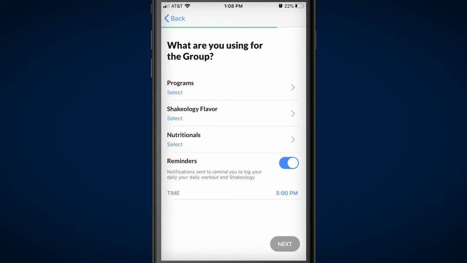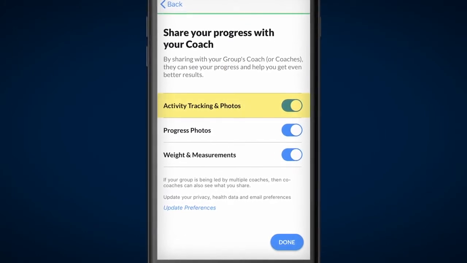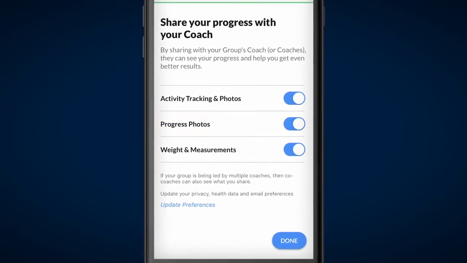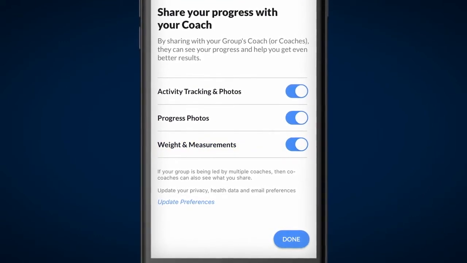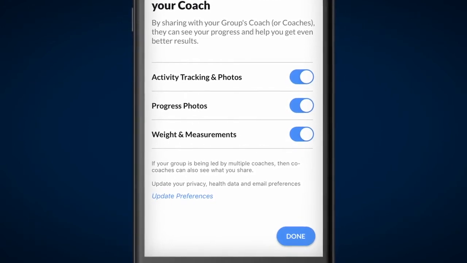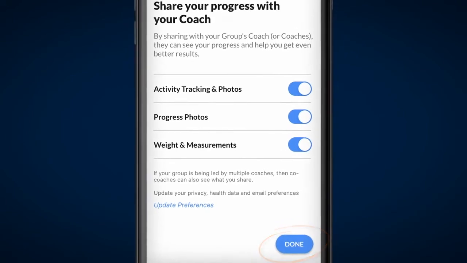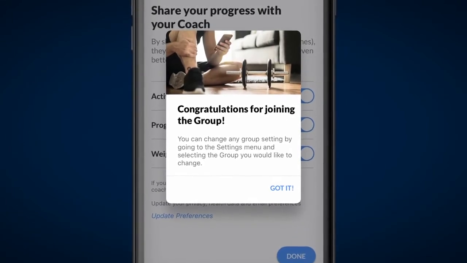Next, you'll share what type of workout, Shakeology, and nutritionals you'll be logging. You can also set up reminders to track your daily activity. Finally, you can select to share your activity tracking, progress photos, and weight and measurements with your coach and other group admins so they can support you and help you to achieve better results. Tap on the Done button and you're all set. You are now officially part of the group.